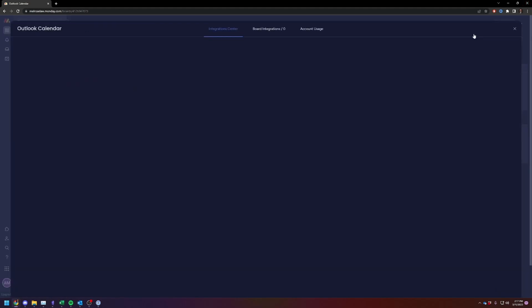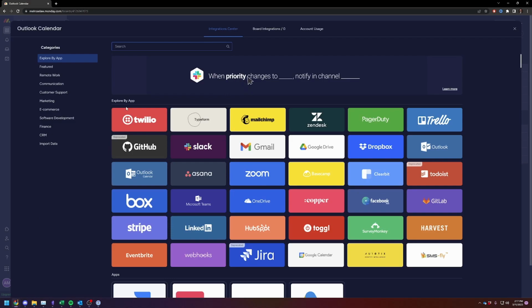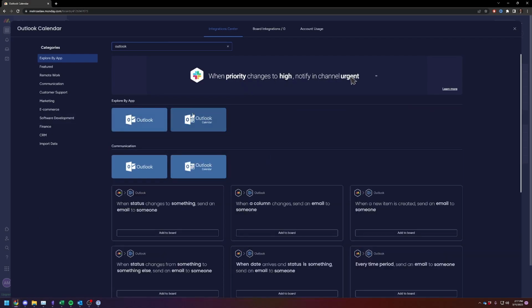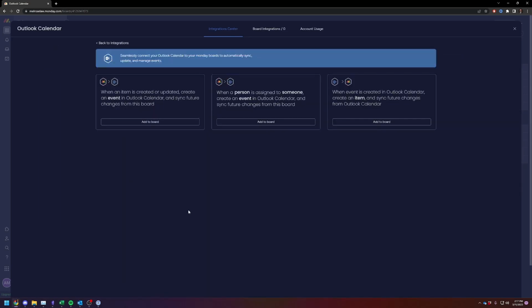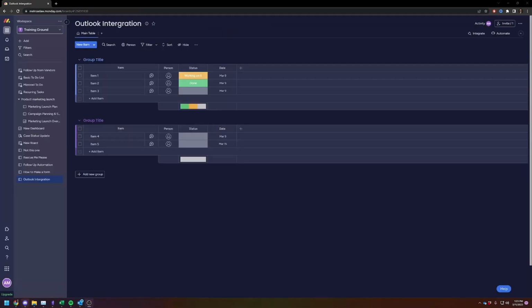All right. So first you click on integrations. You're going to type in Outlook into the search bar. Click on Outlook calendar this time as opposed to Outlook. And I will post a little video on how that integration works. I've already done it before. So once you follow that little video, come back to me here. Okay, and here's how to actually attach your Outlook account with Monday.com.